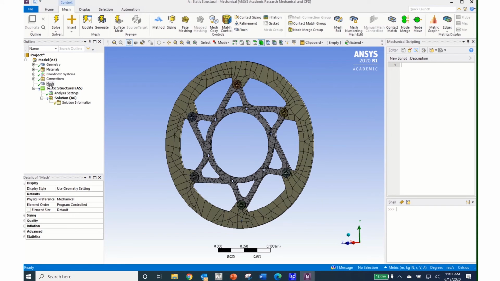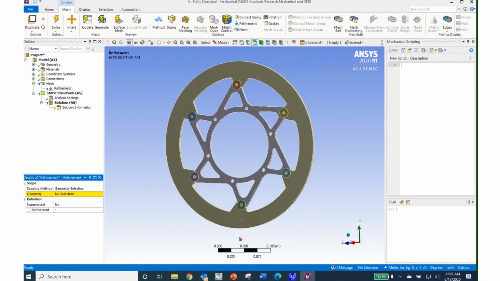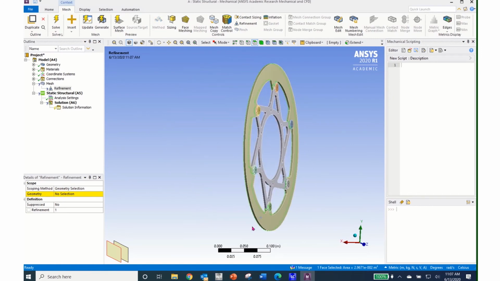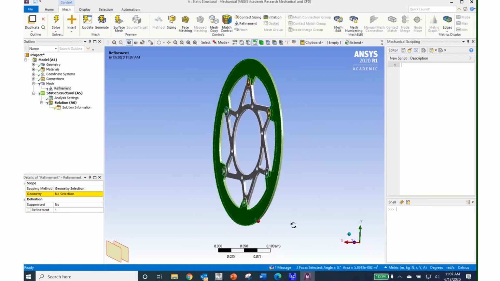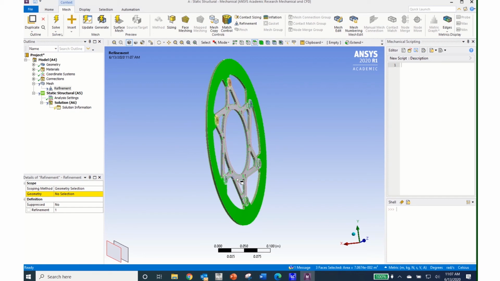And so what I will do is I'll click on Mesh, then come to Refinement, and then I'll select the faces, not the bodies, but the faces that I'd like to have a refinement on. I'll click this front face, I'll rotate it around and control click the second face. I can also click this face on the inner race and the back side here as well with a control click. Now I can come here and click on selection.